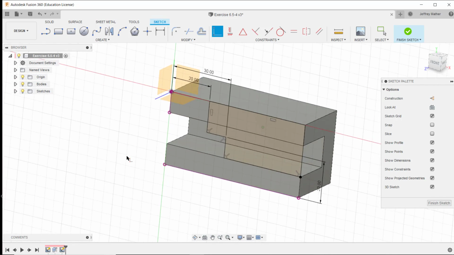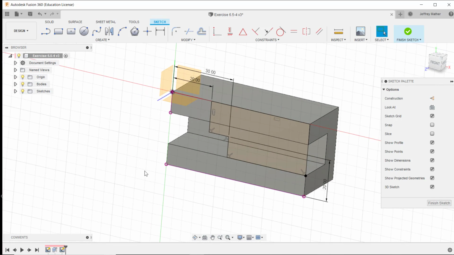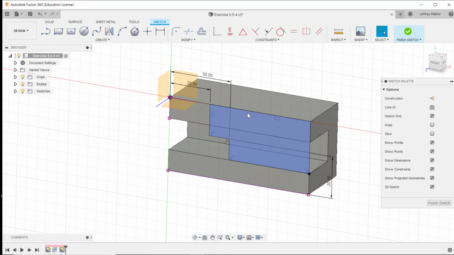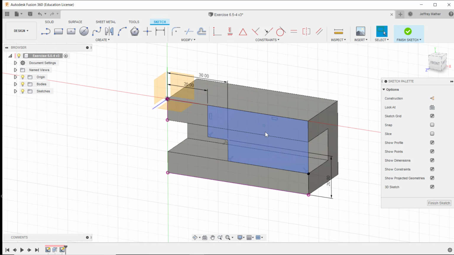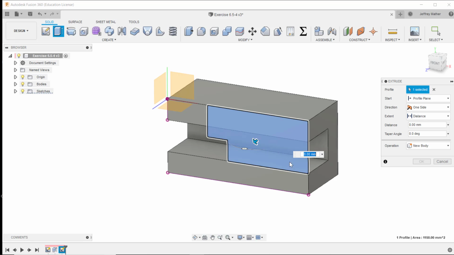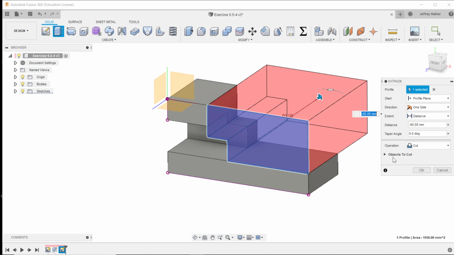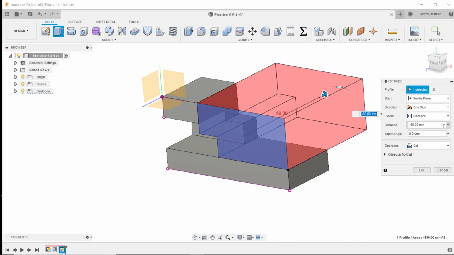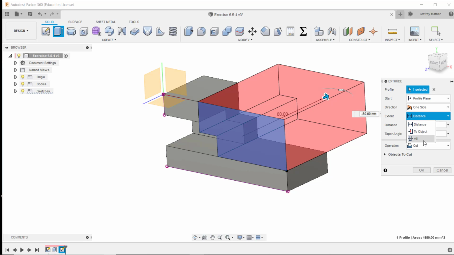I'm going to rotate this around a little bit so we can see what we have better. So we have this profile right here that we're going to extrude. So I'll finish sketch. I'm going to do extrude, and I want this to cut back through the part, and I want it to go all the way through the part. So for the distance, I'll tell it to go through all.